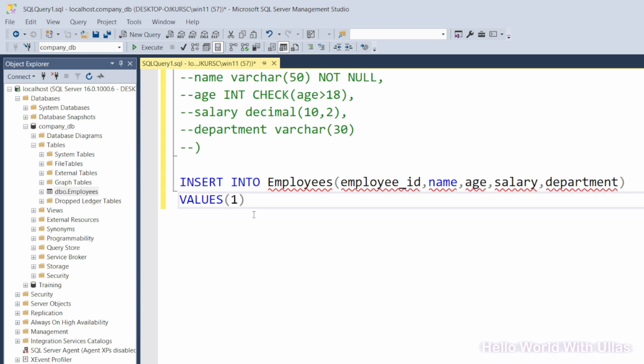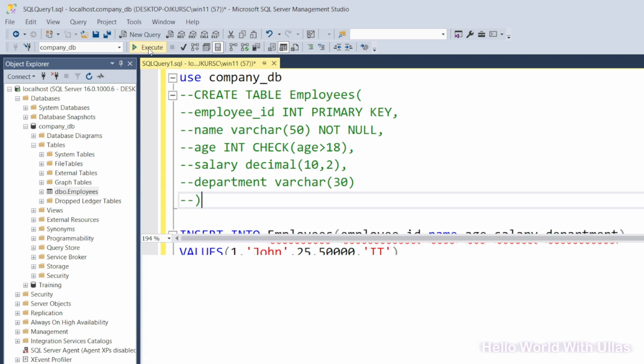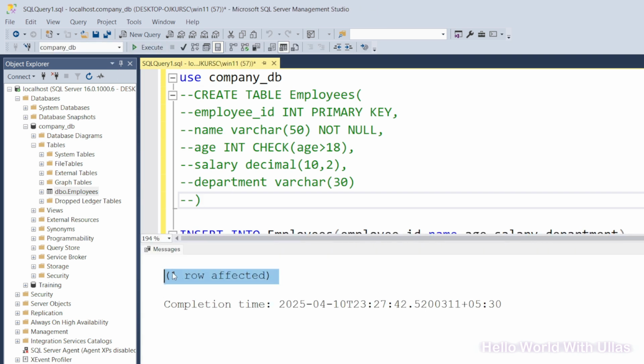Let's say the ID is 1, name is John, age is 25, salary is 50,000, department is IT. So we'll quickly run the program. As you can see, we still have the company DB at the top. It said one row affected.